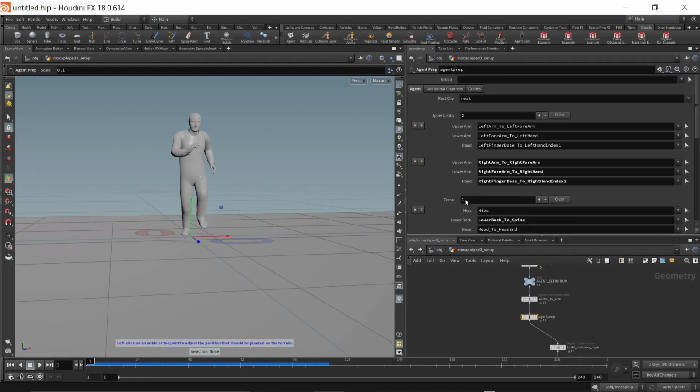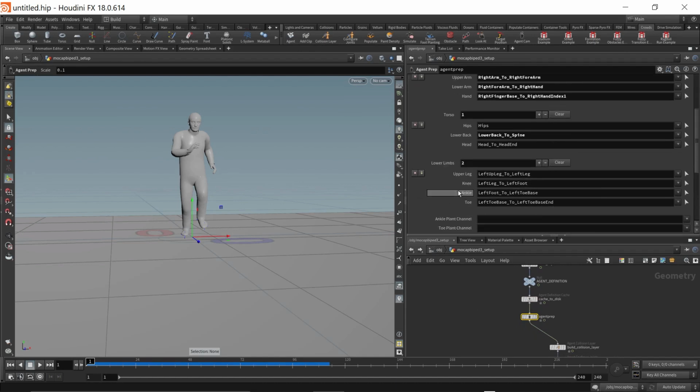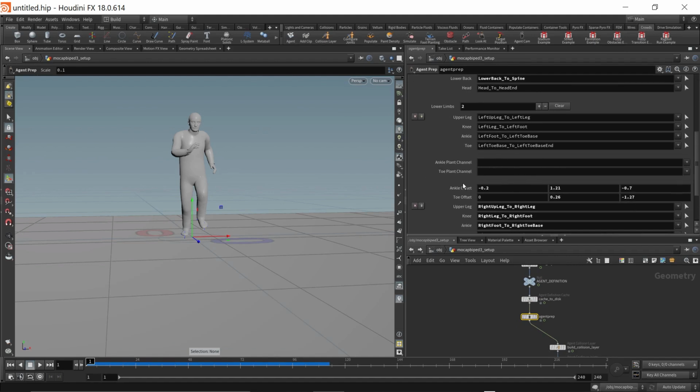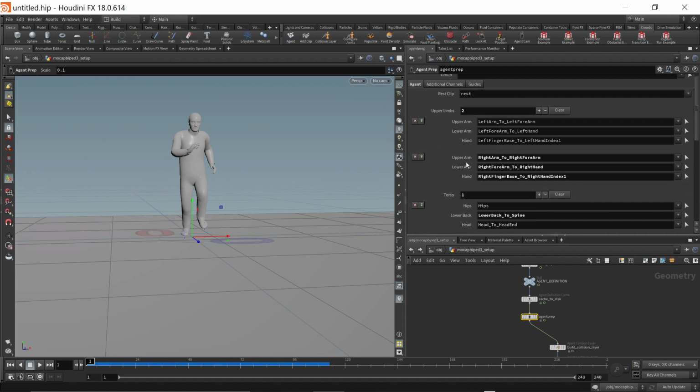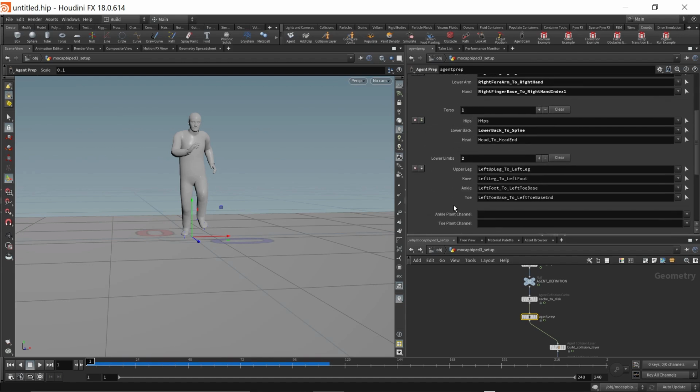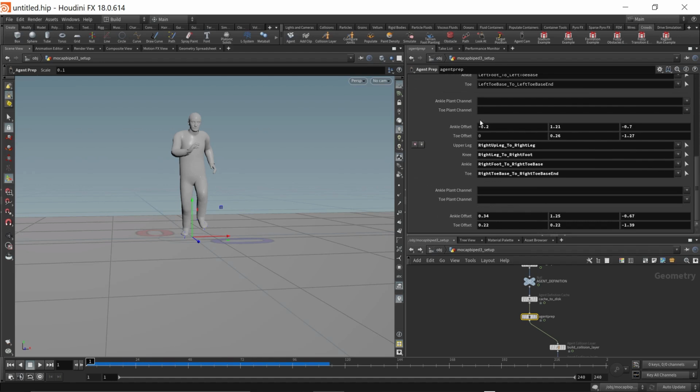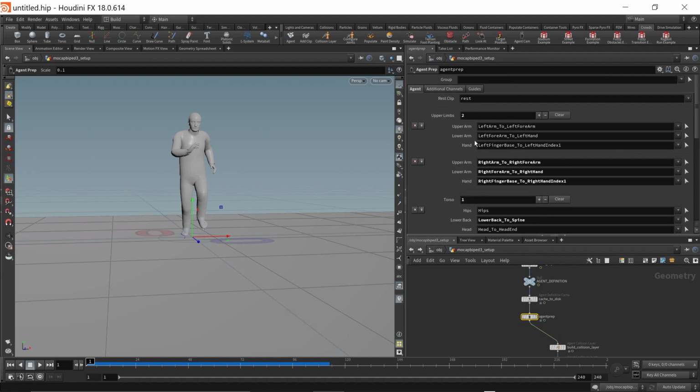Then you have this agent preparation node, which is basically setting up which bones should be associated with which part of the body. So, upper limbs, lower limbs, torso, ankle, knee. You have this setup because we're using the mocap biped 3 rig. All of this gets fed in here automatically for us, which is convenient.